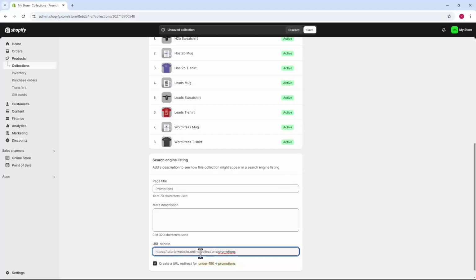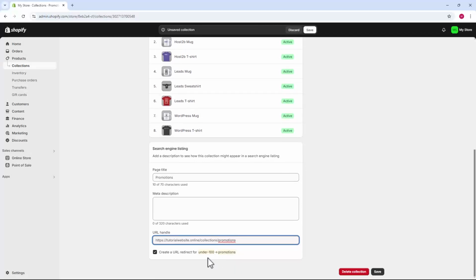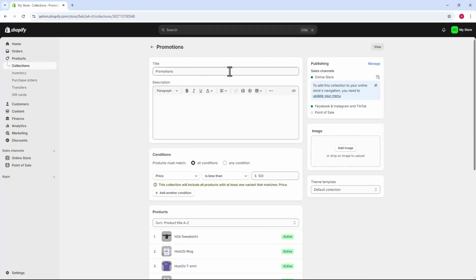When you delete, it'll add correctly and create a redirect URL below. We leave it checked so the old URL redirects to the new collection. After that, just come back and click Save. You've successfully renamed a collection in your store.